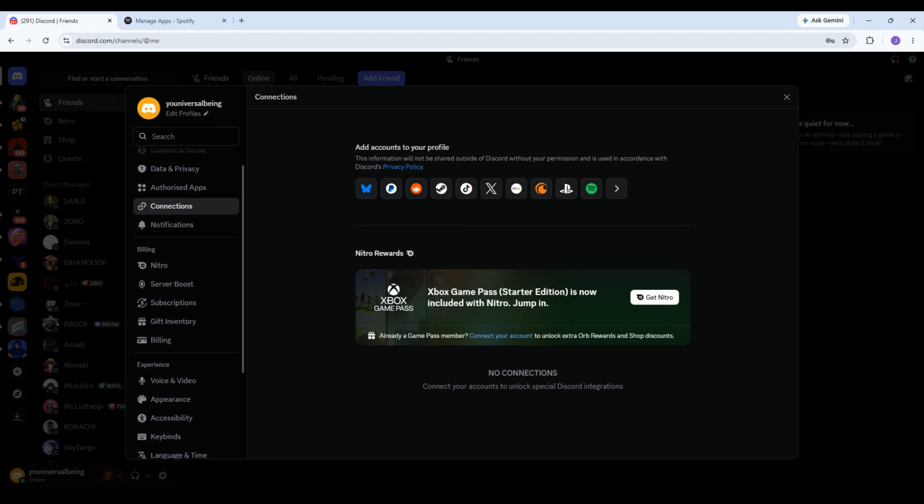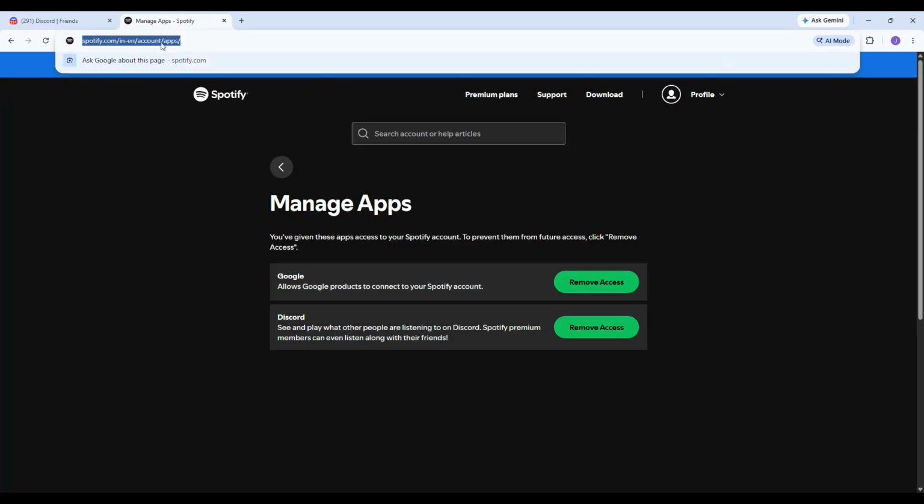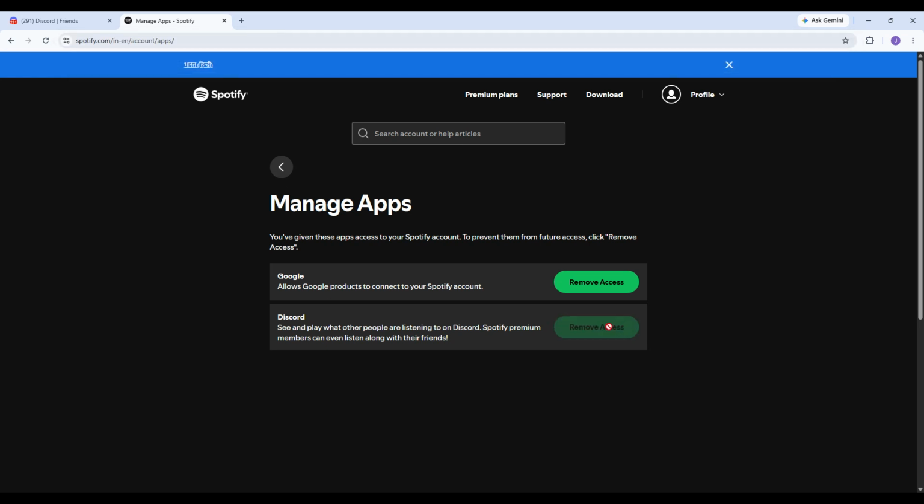Once that is done, open your browser and go to the Spotify apps page at spotify.com/account/apps. This page shows all of the apps that currently have access to your Spotify account. Find Discord in the connected apps list and remove it from your Spotify account as well. This step is very important because if the app connection is stuck on both sides, reconnecting may not work correctly unless you clear it from Spotify too.